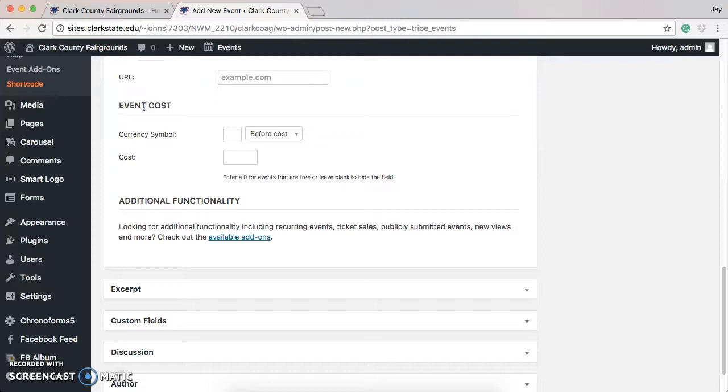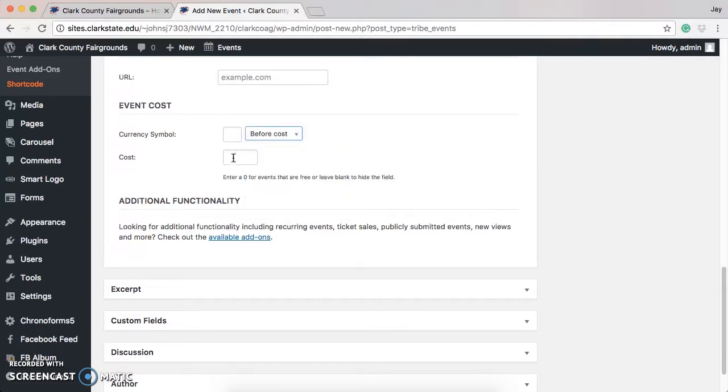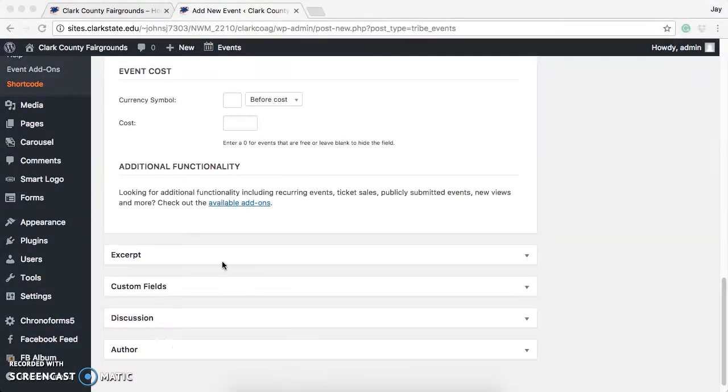Here you can type the event cost. You can have the currency symbol before or after cost, and you can type the cost here. You should have your developer handle. This is more coding based additional functionality for the plugin.